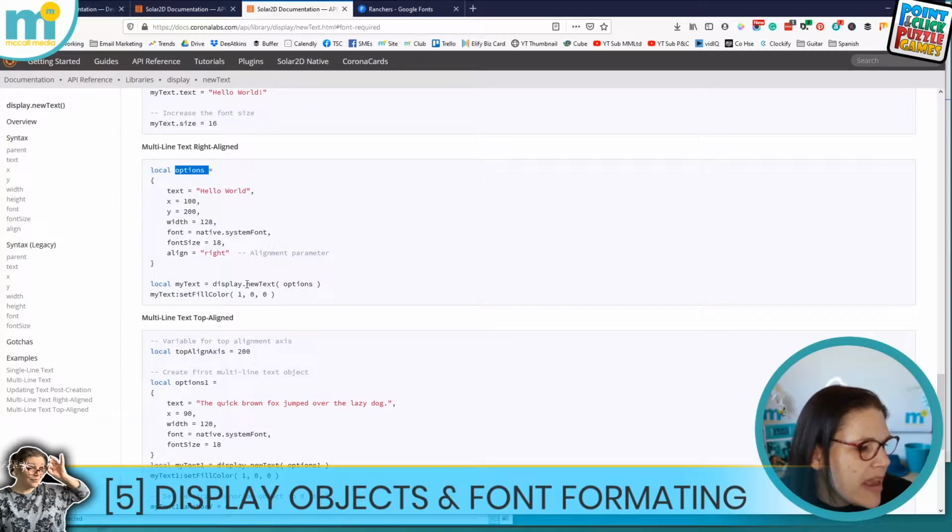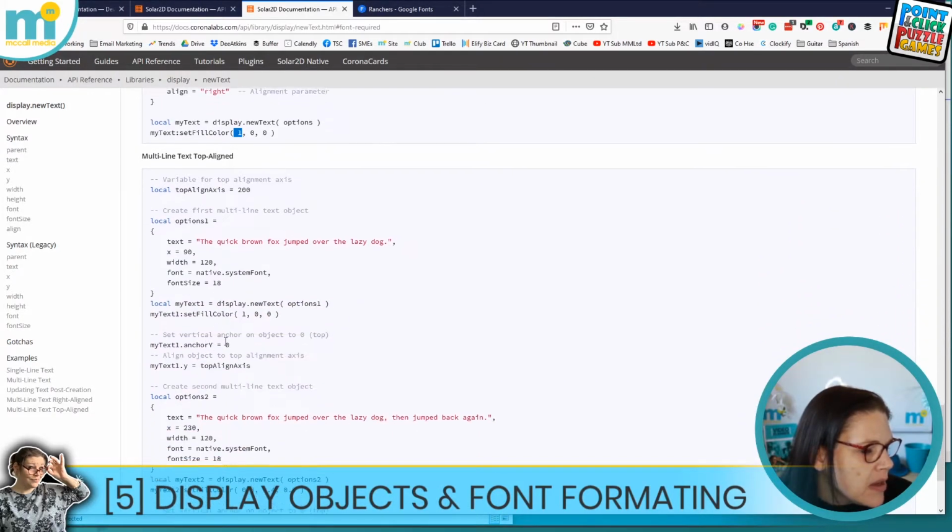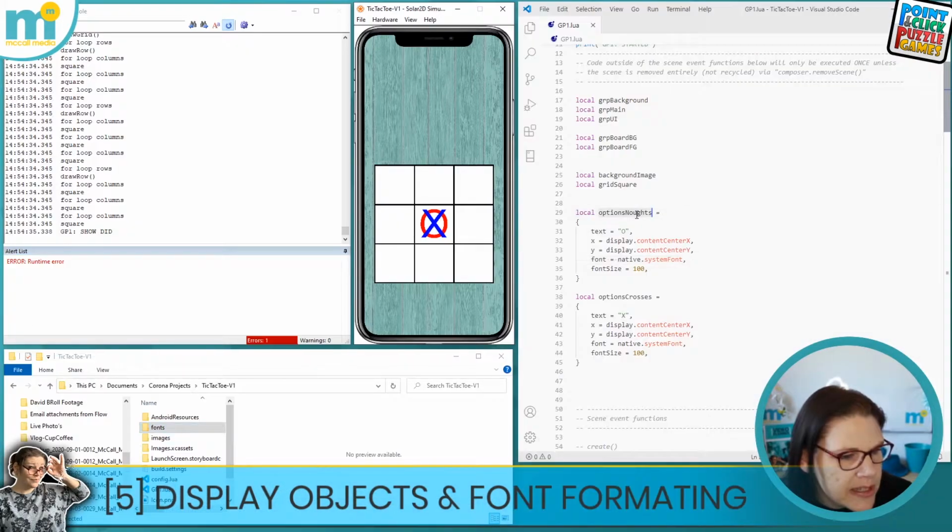So it's a bit like when we created our noughts and our crosses to start with. We tweaked this. Some of these are optional, you don't have to include them, like the width and the height and that kind of thing. It will use system defaults, and then obviously we've got our properties and methods. We can use the method set fill color, and that would be 100% red and 0 on the green and the blue. So these are the options that we've created. Instead of putting hello world or a name, we've literally put the capital letter O for a nought and a capital letter X for a cross.